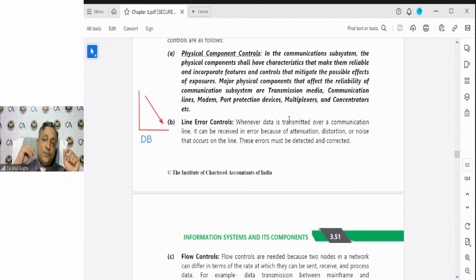So, over a period of distance, it is losing the strength. So the y-axis is, oh, sorry. Let me change that, give me a second. dB is here, and the length is here. Yeah, now it is correct.